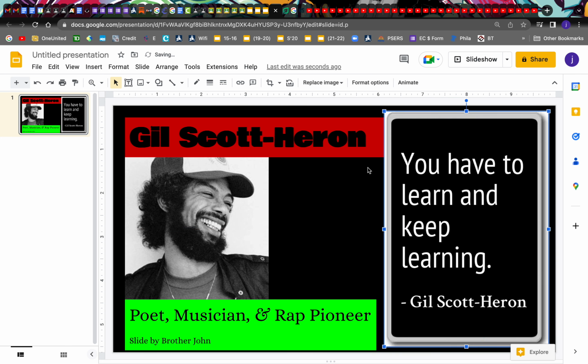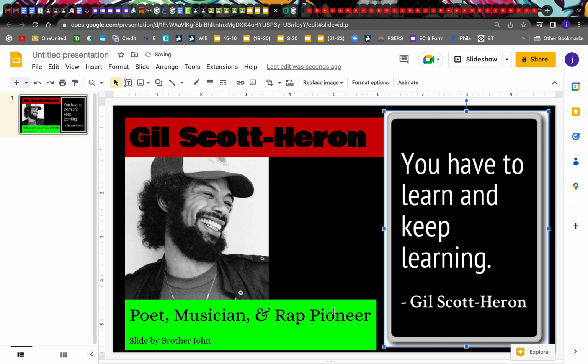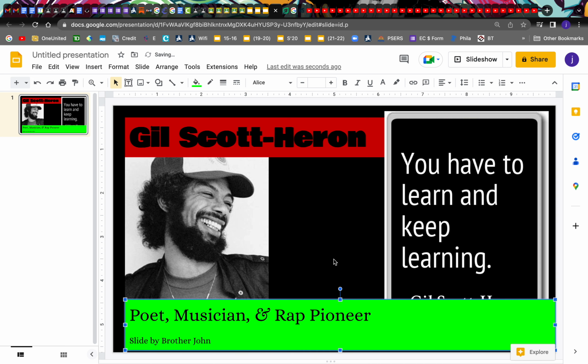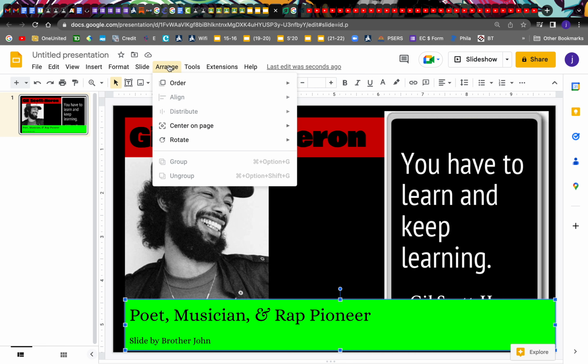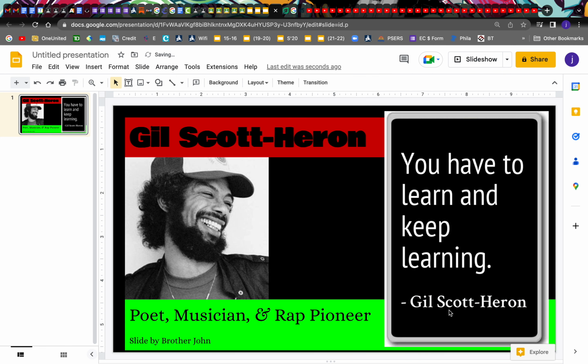Matter of fact, I like how that red goes behind there, so I'm also going to take this green behind there too. I'm going to take it all the way out to the edge. But I want to make this go behind the picture. So I go up to arrange, and this is selected. Under order, I'm going to send it to the back. Boom. Check it out. Now it's behind the picture.